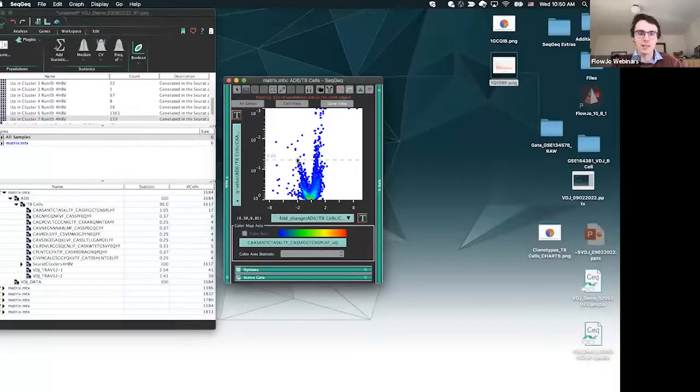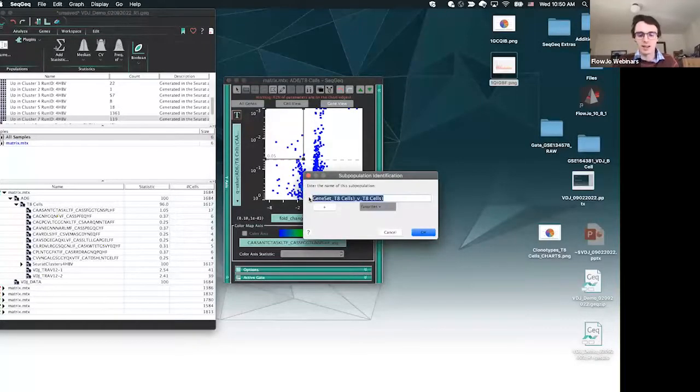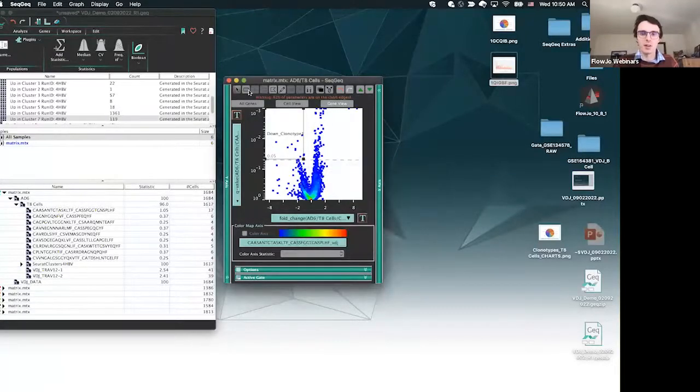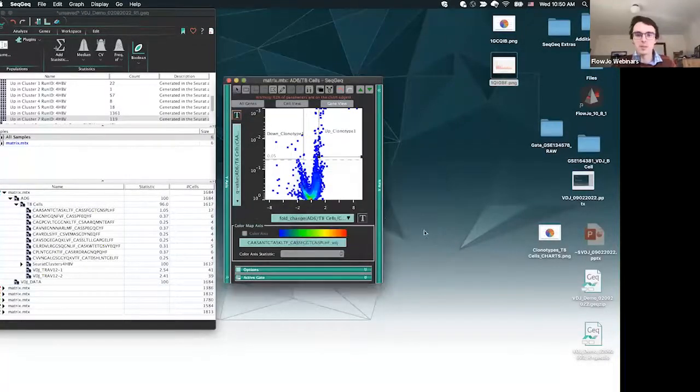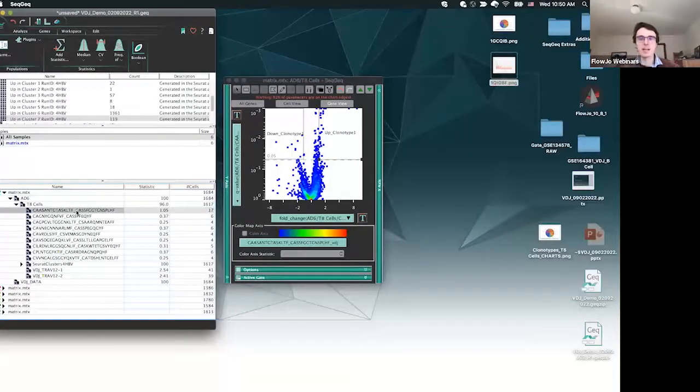So I can go ahead maybe and gate those, and just say down in my, I'm gonna call it clonotype 1, and then I'm gonna call this up in clonotype 1. So then we can get some genes that are up or down regulated within clonotype, what I've called clonotype 1, which is my top clonotype here. And we can see those genes.